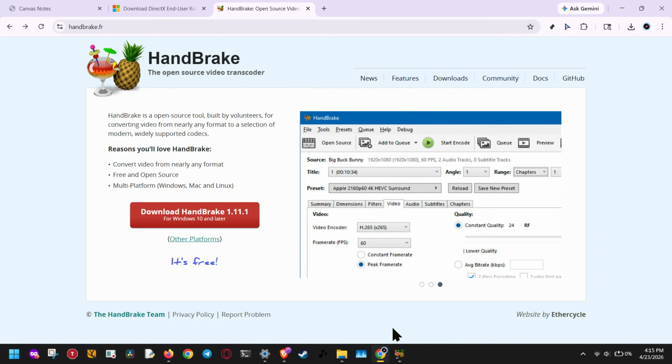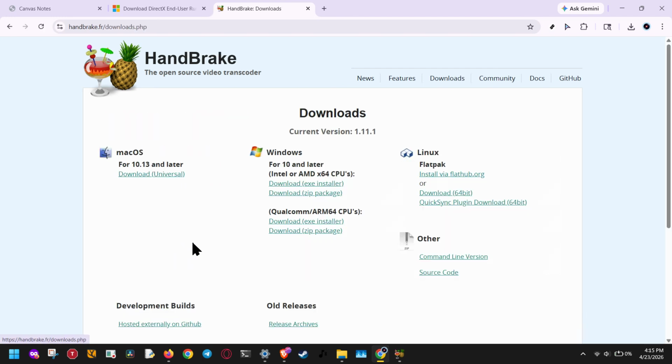Alright, let's get into it. First, you want to download HandBrake from the official website only. Open your browser and go to handbrake.fr. That is the official HandBrake site, and it's a free open source video transcoder that works on Windows, macOS, and Linux. Once the website loads, choose the correct download for your operating system and install the app like you would any normal program. After the installation is finished, open HandBrake.